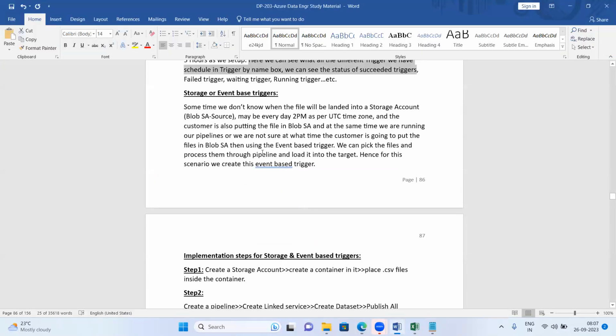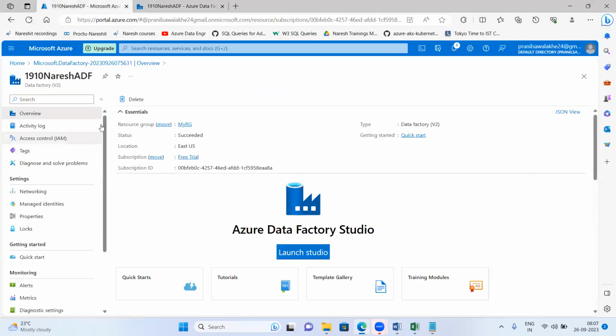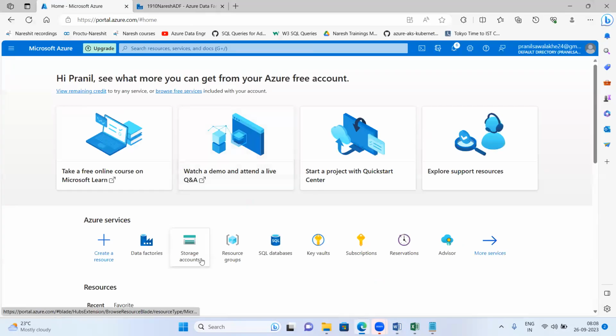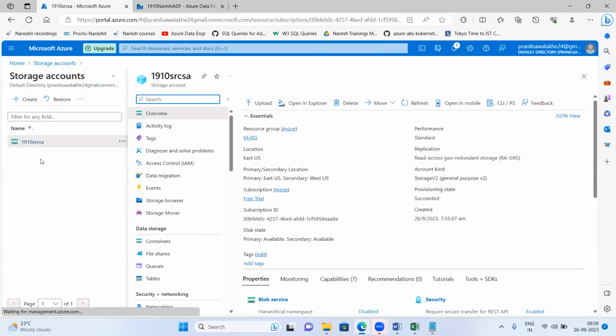Okay. Next, we have the storage or event based trigger. Like the tumbling window based trigger, next we have the storage or event based trigger. What is this one? Sometimes we don't know when the file will land in a storage account. We have a storage account and the source files are coming into the storage account.